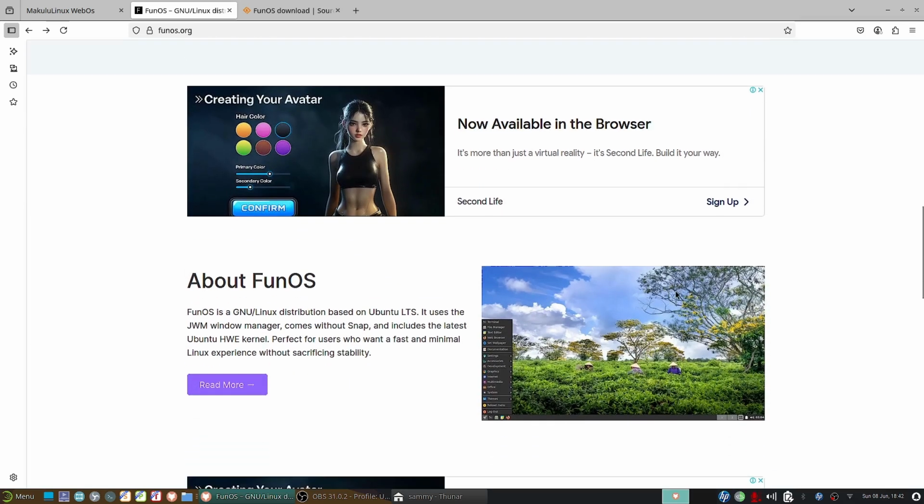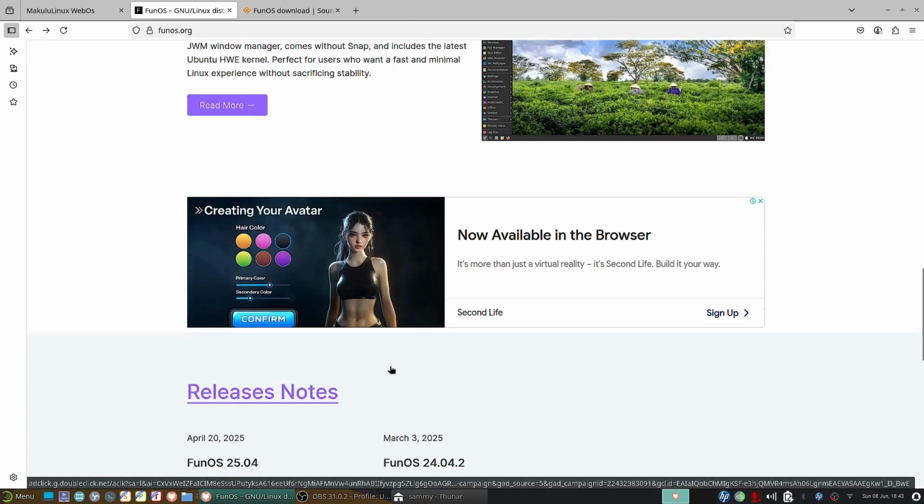This is how the JWM desktop of FunOS looks. And it comes without snap, includes the latest Ubuntu HWE kernel, perfect for users who want a fast and minimal Linux experience without sacrificing stability.